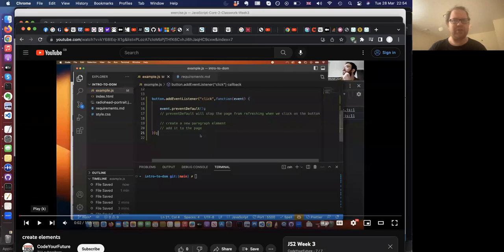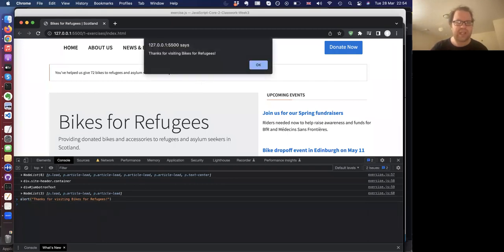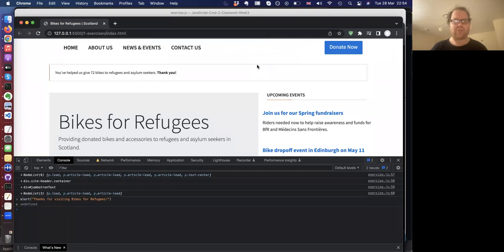Alert doesn't get used very much, I think, in modern JavaScript, but the function still exists. alert("Thanks for visiting Bikes for Refugees.") It's just a function that exists in a browser, same as document is an object that exists. You can type it, press enter, and you get this alert: "Thanks for visiting Bikes for Refugees."